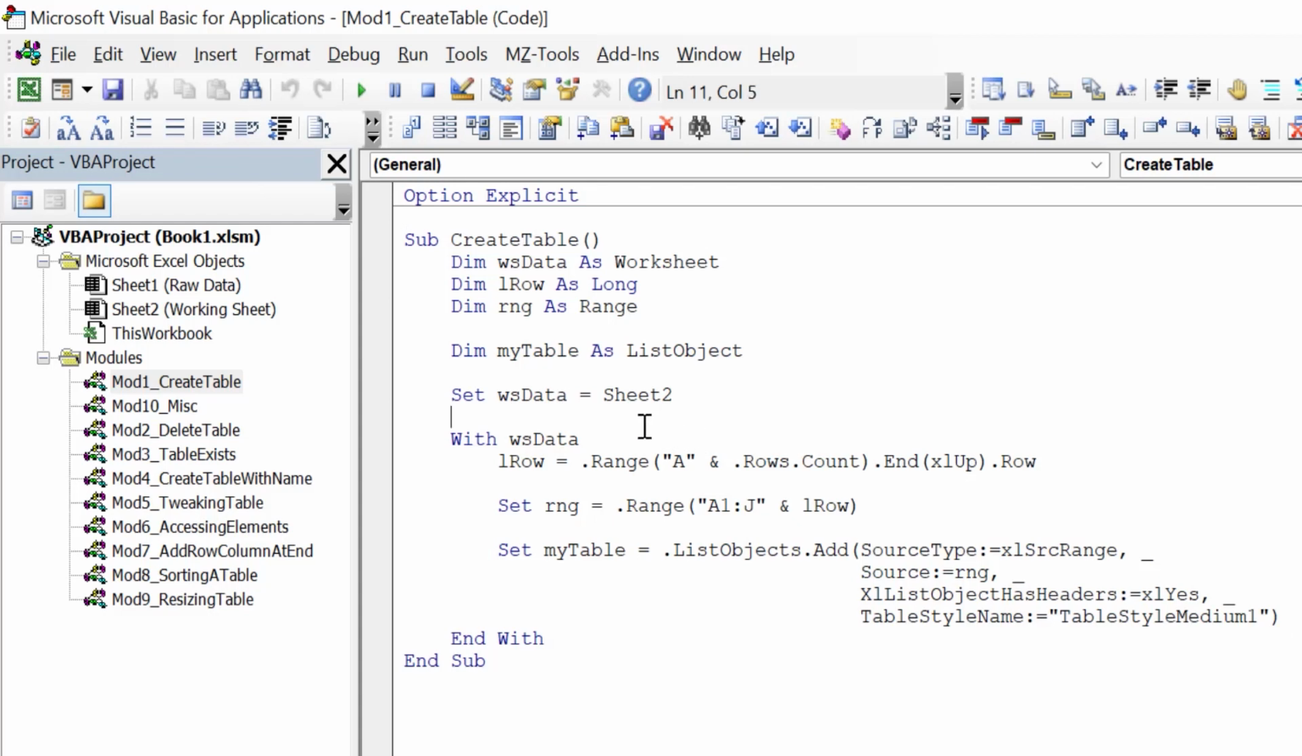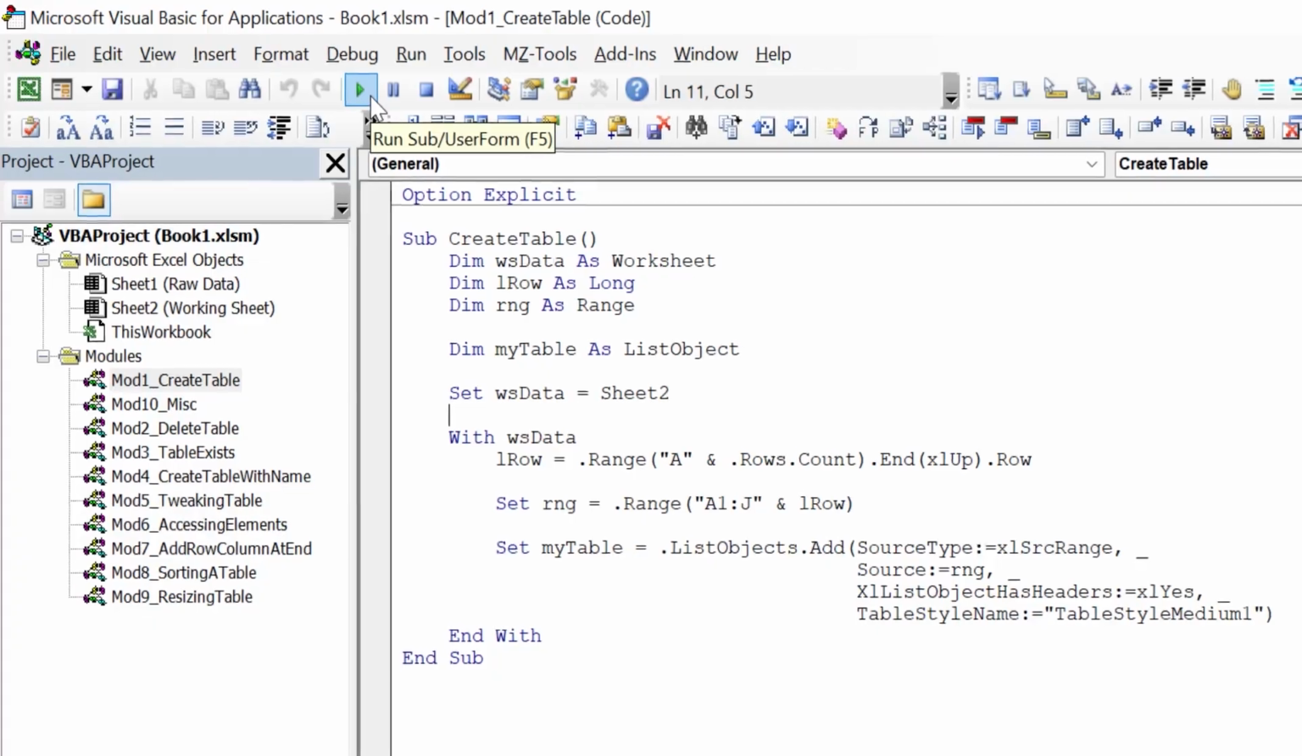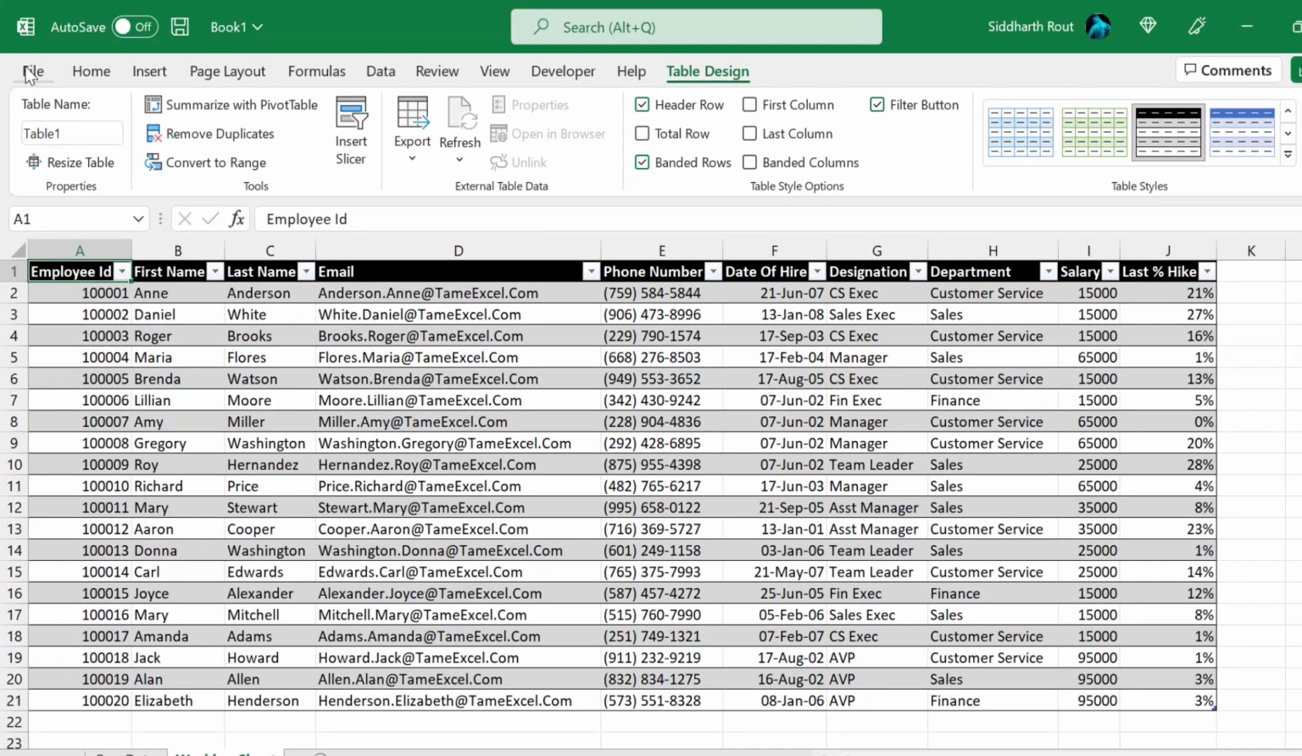To run the code, click on the Run Sub/UserForm button or simply press the shortcut key F5. Let's go to the worksheet. The raw data is now converted to a table using TableStyleMedium1. Now you may not like this table style and may be curious as to which table styles are available and if you could use them. Let me share a nice trick on how to decide and find the name of a particular table style.